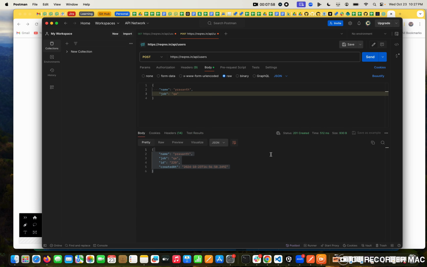I will do one class deeply on status codes, and at that time I will teach you the use of each status code. But 201 means newly created successfully. Even the status message says Created. Now I'm going to show the post request in code.